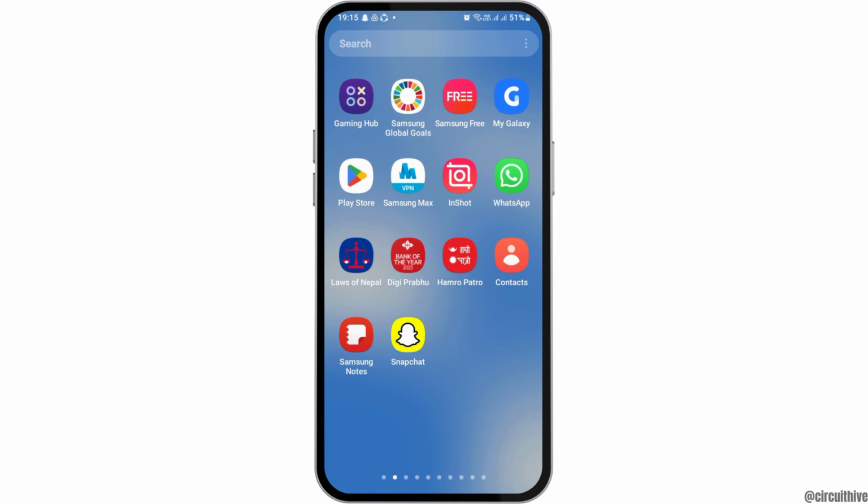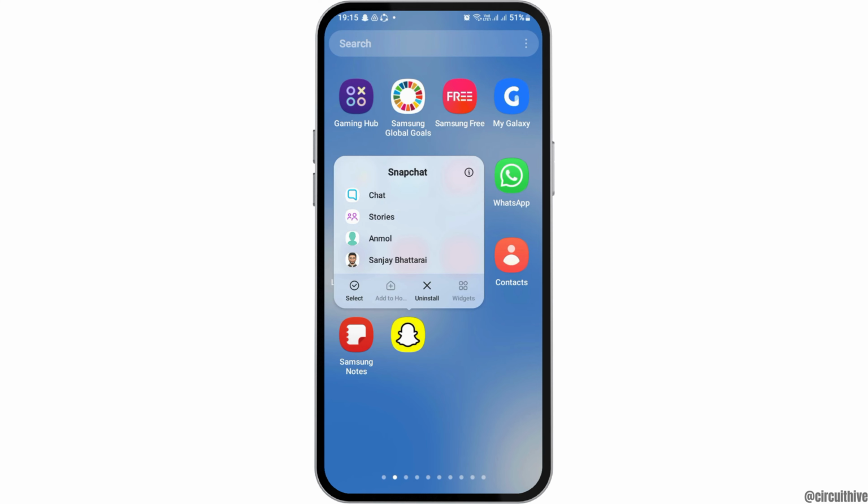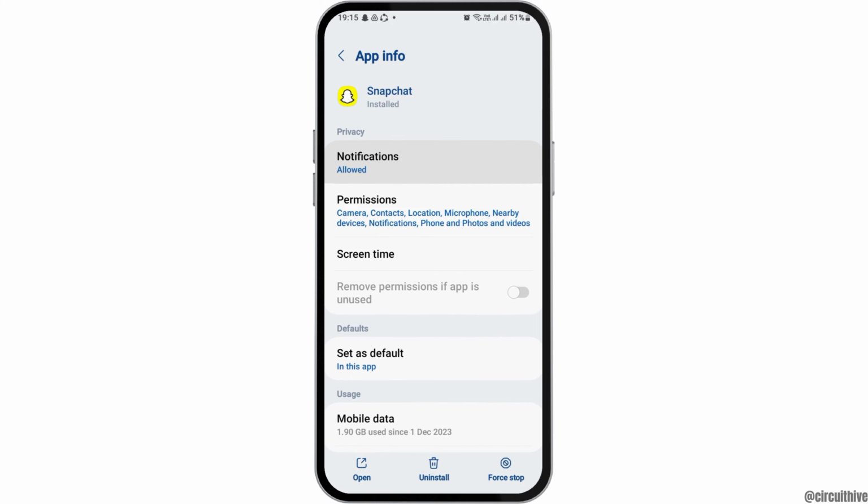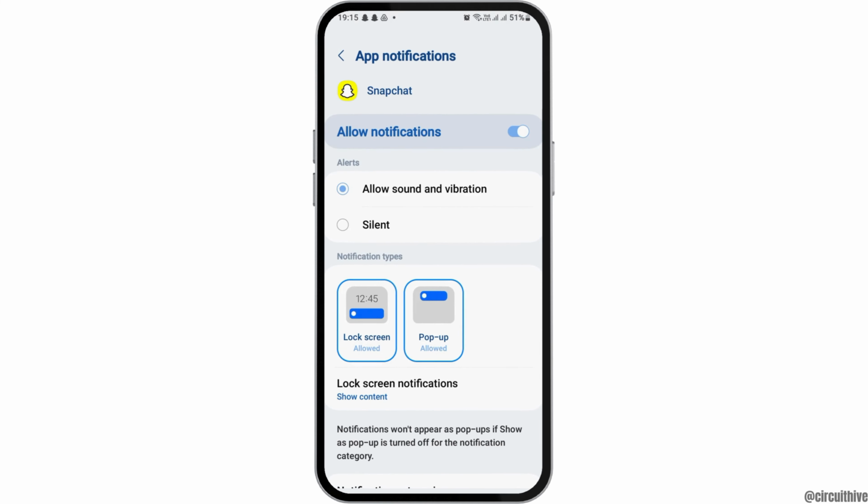For this, first of all, you have to find the Snapchat application on your mobile device. After you find the Snapchat application on your mobile device, you have to tap on Snapchat. After you tap on Snapchat, you have to go to the eye option out there. After you go to the eye option, now you have to go to the option of notifications and enable all the notifications and allow sound and vibration.